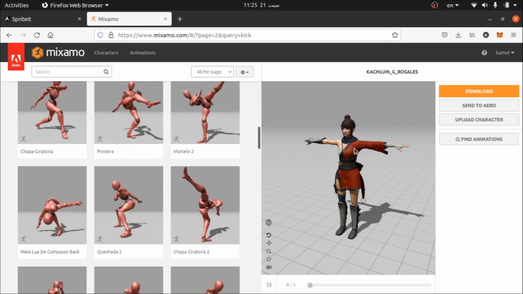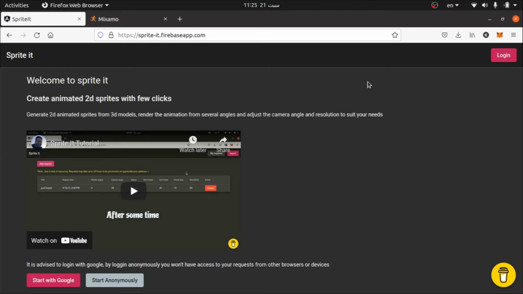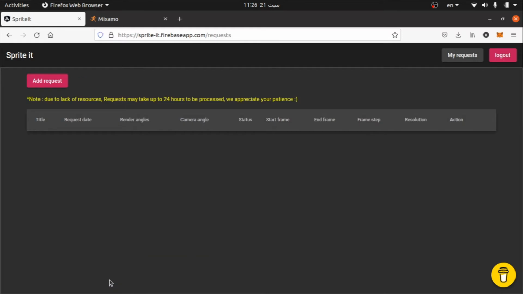So let's see how simple it is. Here in this tab I have this website which I've created some time ago. We can simply upload the 3D model. For now it supports only FBX format with animation, but later I'm planning to add support for more extensions. To start we can start anonymously or with Google, but I recommend starting with Google, so you can always check your requests from other devices. I will start anonymously here for demonstration.